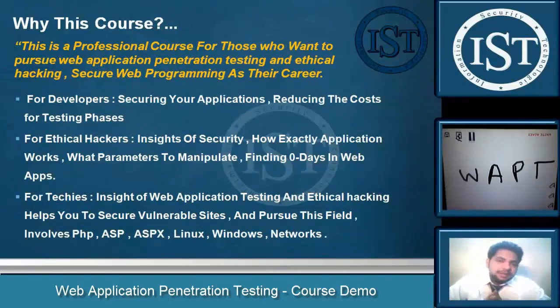Basically, they will benefit from the different types of programming languages we are going to use in this course, which involves PHP, ASP.NET. We have Linux operating system, Linux programming, shell coding, Windows programming, which is basically the bash file programming, network scanning, and we will be talking about malware analysis, etc. in this course. Now you might be thinking why I am talking about malware analysis in a WAPT course.